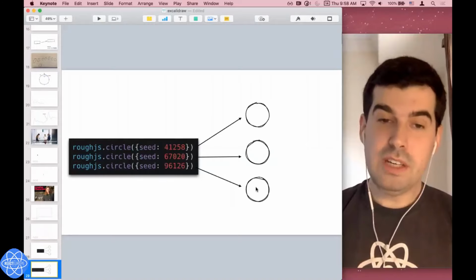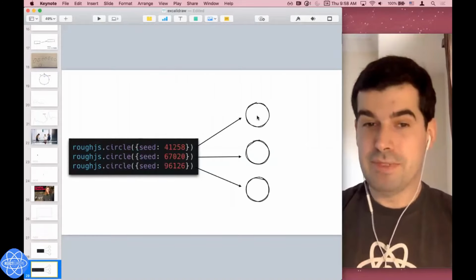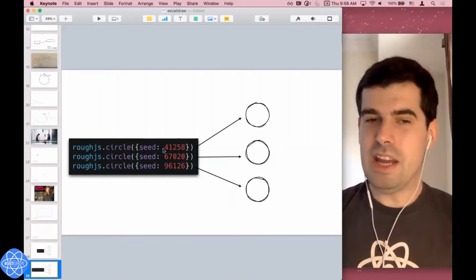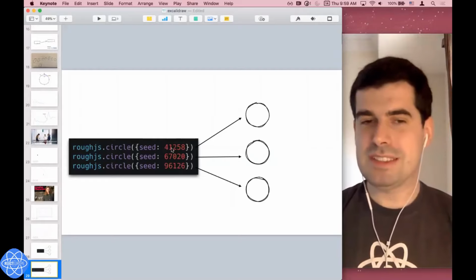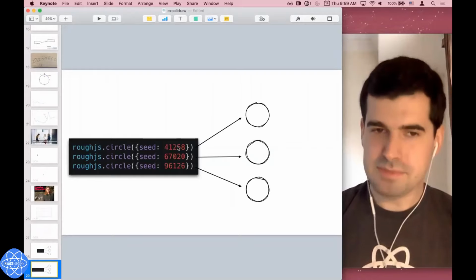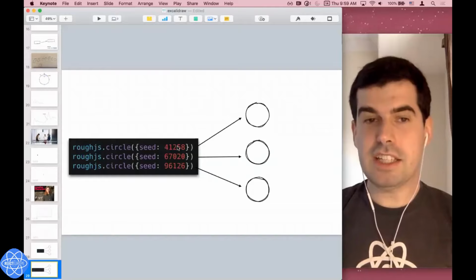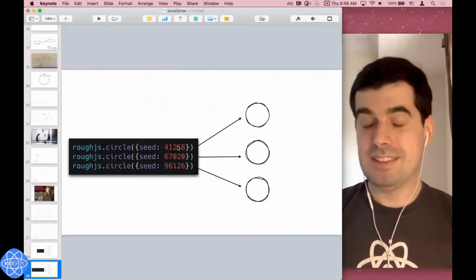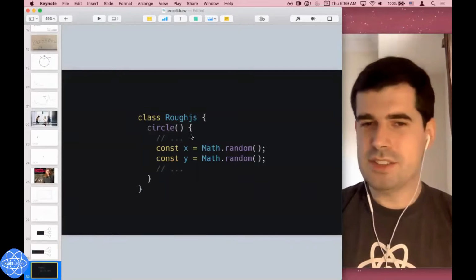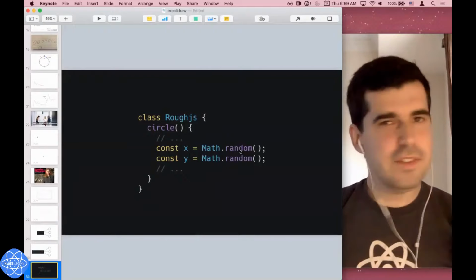What you really want is for this circle, I always want it to be that shape. So using the concept of a seed, where all of the randomness starts with this number and is always the same, no matter how many times you compute it. Unfortunately, rough.js didn't give us this capability. It didn't have it. So I started looking into the code, and the way it works is, oh, rough.js, the circle, it calls Math.random. And then it calls it a bunch of times.